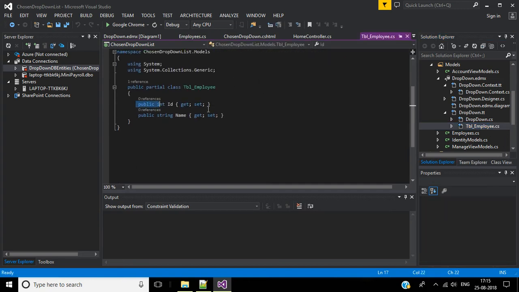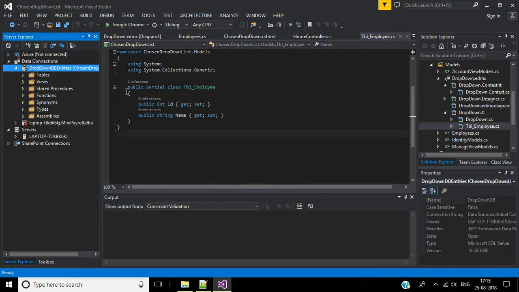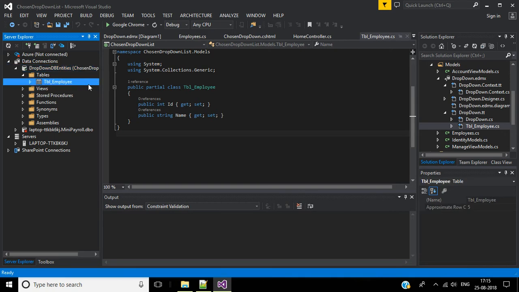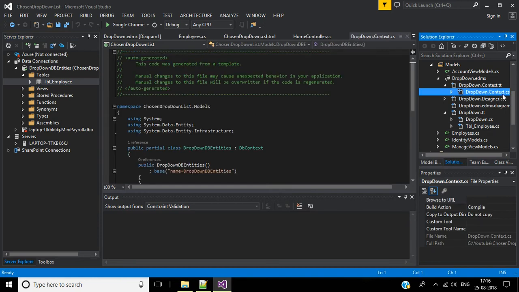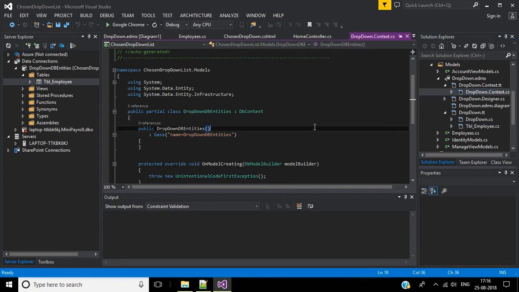Inside this we have two properties which are respective to these columns of employee. Now see here we have the dropdown context dot cs class. Inside this we have DropDownDbEntities, so we will be using an object of this class to interact with the database.